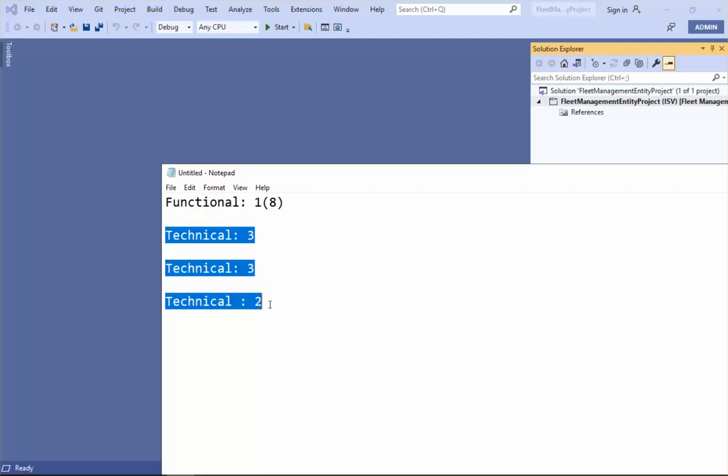But both are valued professionals, and we have many opportunities in both functionals and technicals. But you'll be getting more opportunities as a technical consultant. Okay, so this is what I just wanted to tell you.